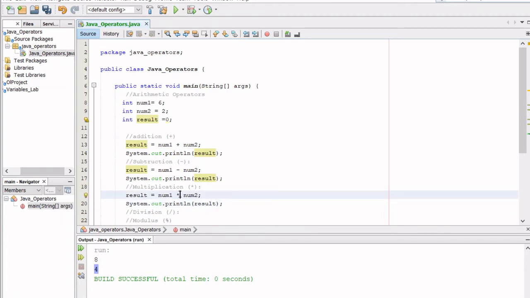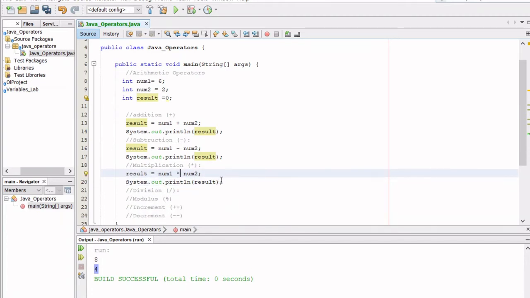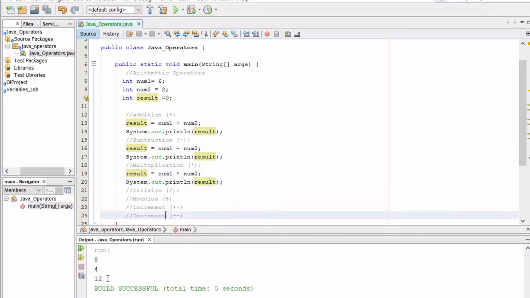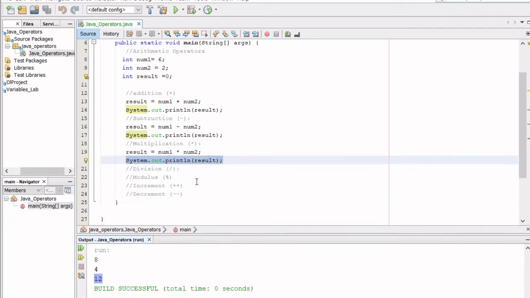So it's num1 multiplied by num2, and we want to output the result of that. So it's 6 multiplied by 2, and that is going to be stored in result and then printed. So let's see. The output of that is going to be 12. So the result of the multiplication is 6 times 2, passed to this print statement, and we'll print that result, which is 12.